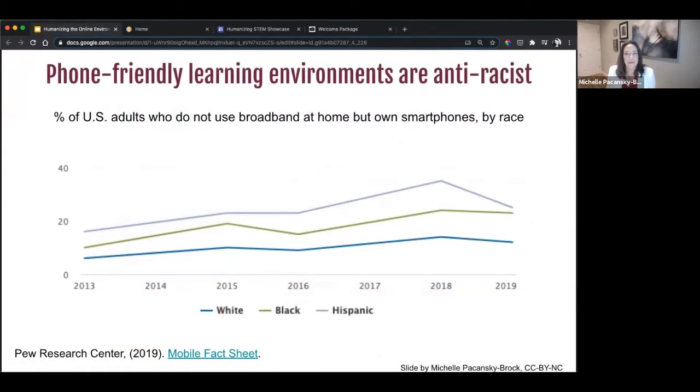So one more point about the phone. We know that when we look at who is smartphone dependent in the United States, race drives this. Race is a big driver of this. And so we're thinking about these phone-friendly learning environments as a component of an anti-racist course. I think that's really important to say: our white students are more likely to also have broadband access at home, but our Black and Hispanic students are more likely to be smartphone dependent.